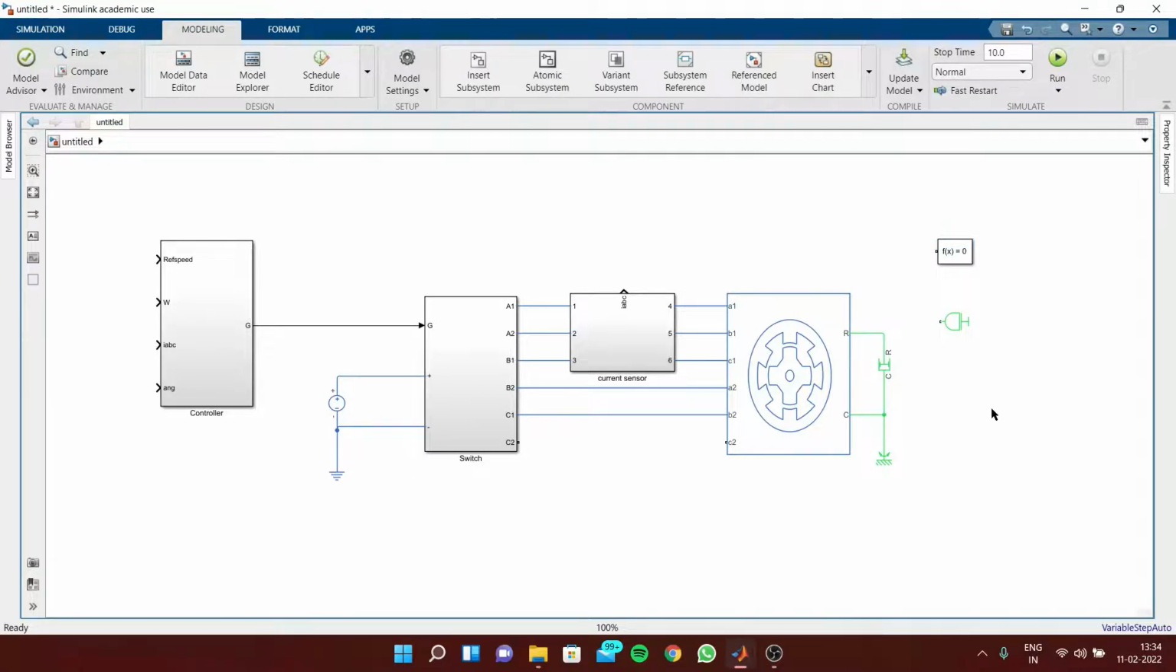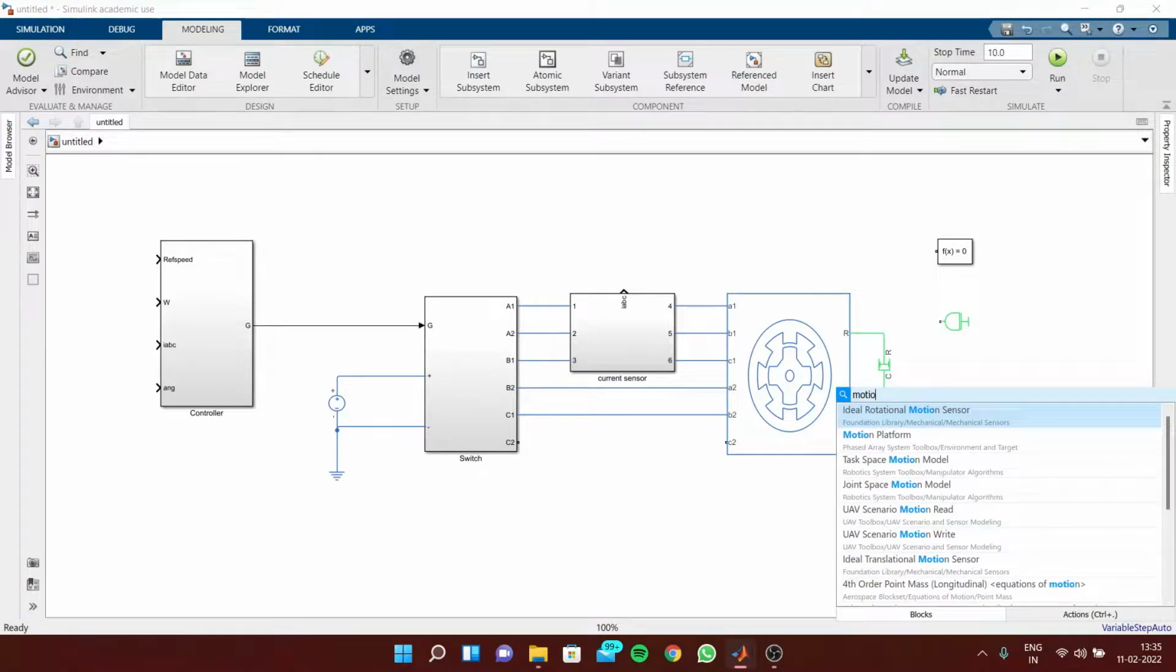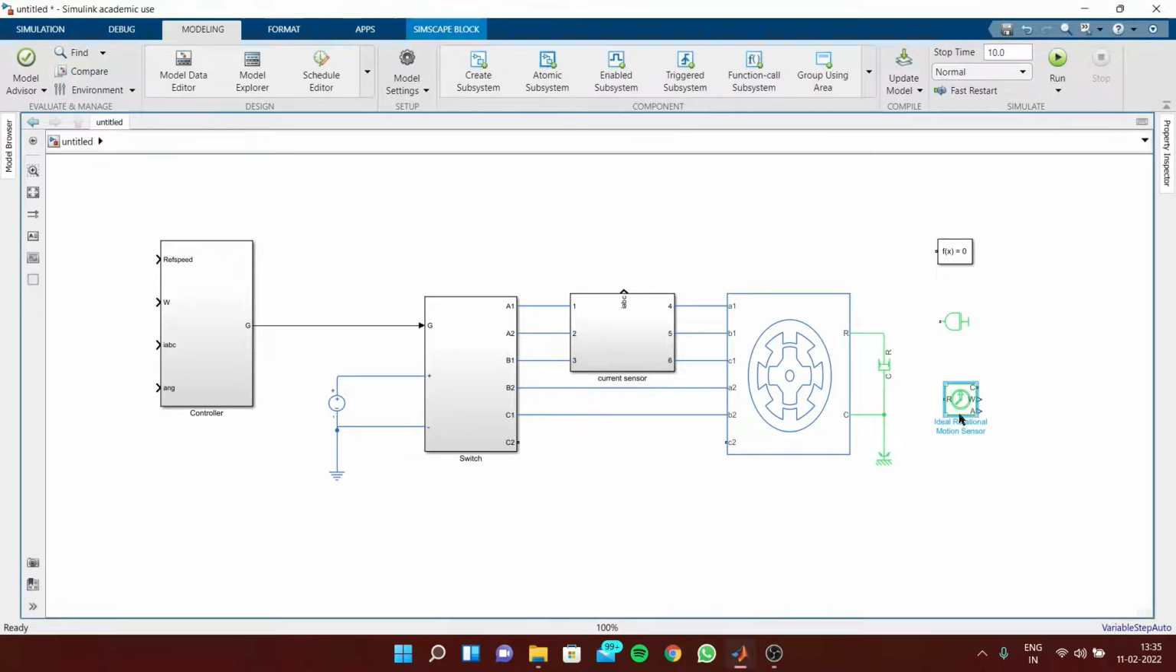So what I need is a motion sensor. Why I need a motion sensor is I need to find where the rotor exactly is. So I need to know where the rotor is and how fast the rotor is spinning. So in order to know the rotor position and the RPM of the motor, I need a motion sensor. So I'm going to search for the ideal rotational motion sensor. So I'm going to rotate that.